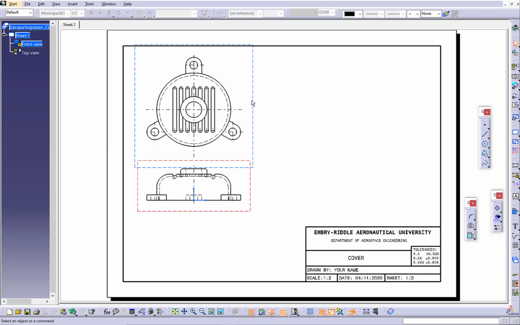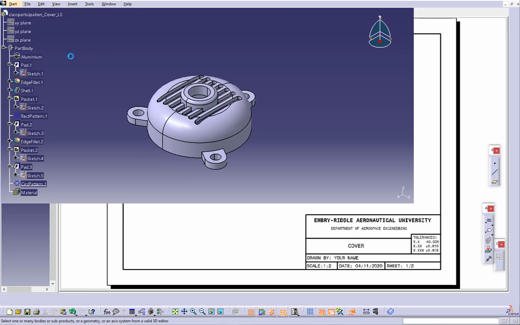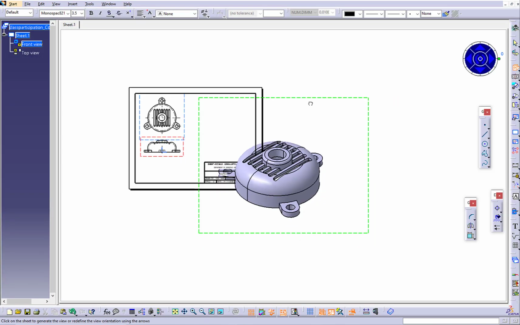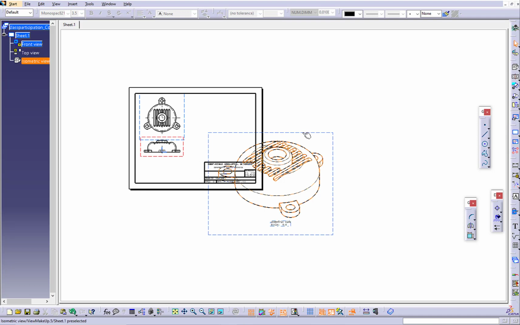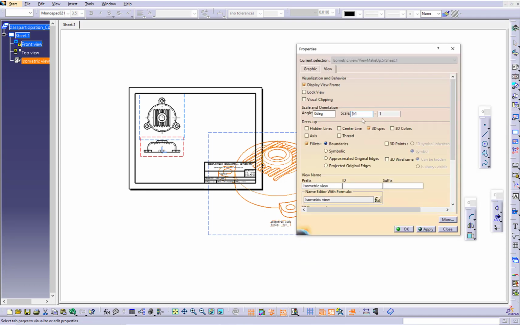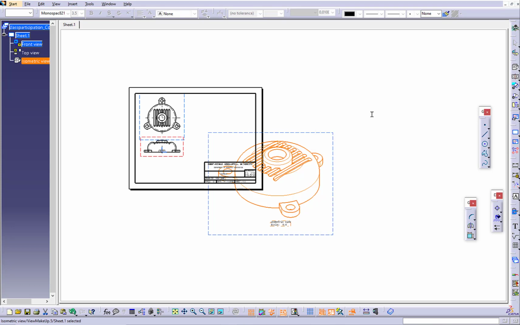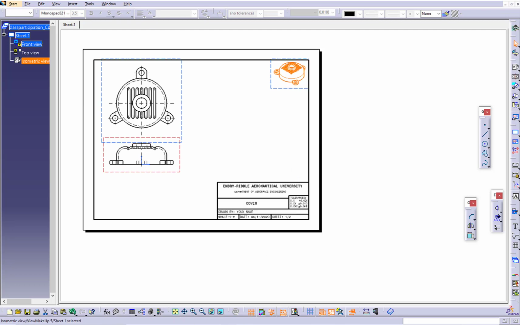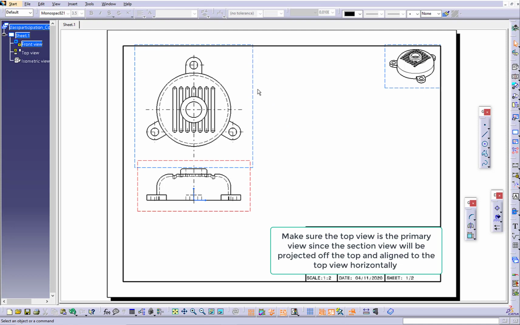The rest of the views we want to generate will include the isometric, the aligned section view, and the detailed view. For the isometric view, because of the limited room, we want to keep the scale of the isometric view to be the half scale of the orthographic projection. Click the frame to move it to the upper right corner.